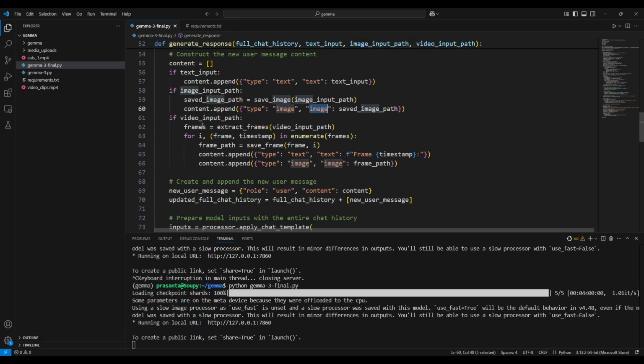Similarly for video input, it is calling extract frames, where I'm getting the frame details, where it has segregated the video into multiple frames, and then I am going through each of the frames and creating a prompt for each frame, where the type is text, and the text contains the frame and timestamp. Then for each frame the type is image, and within the image tag I am pushing the frame path.